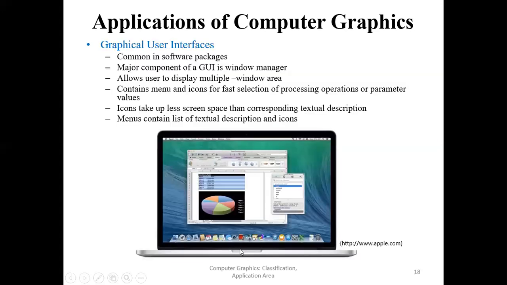And then we have the last one that we actually use every day, that is the application of computer graphics in the graphical user interface. That means in our computer, we actually use an interface to communicate with the operating system. That is called GUI, graphical user interface. And this graphical user interface is also made possible by computer graphics.